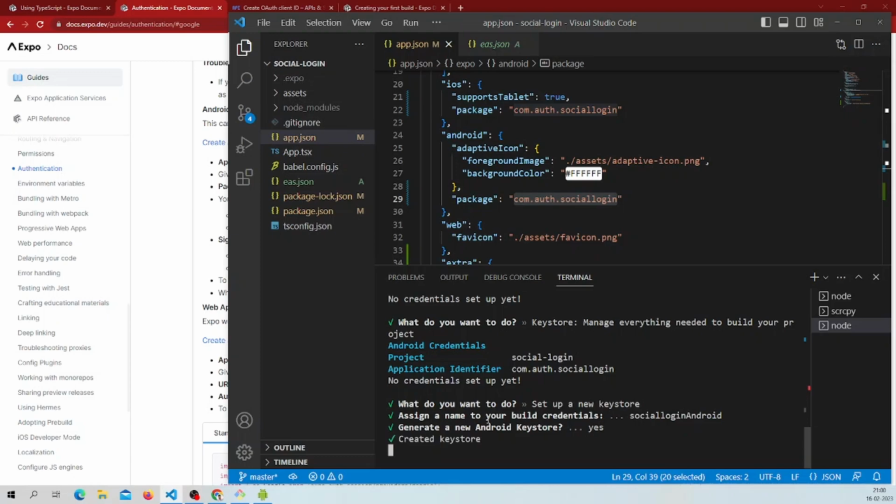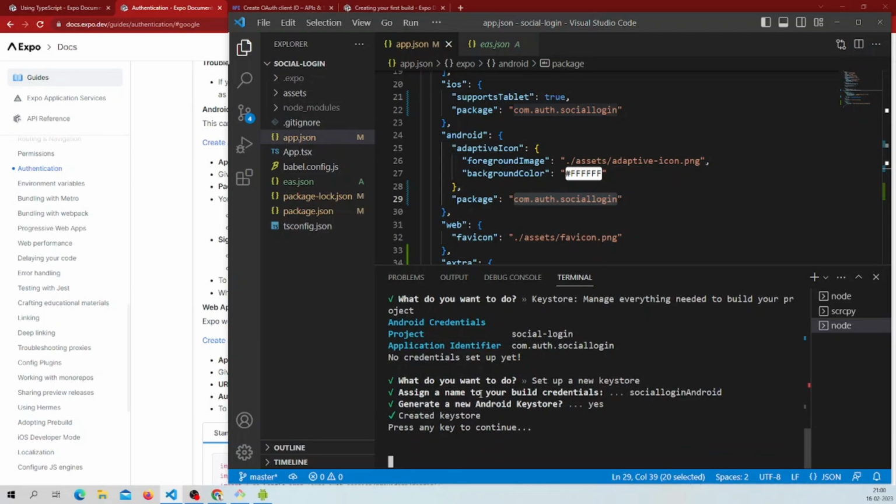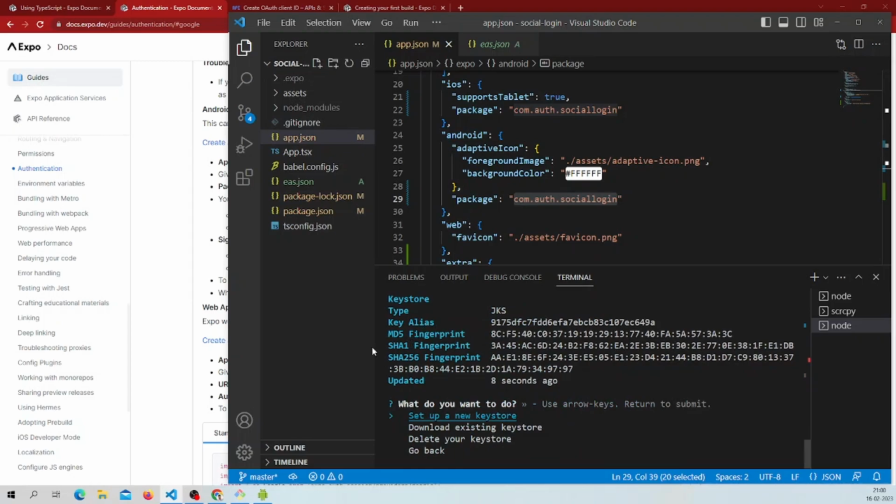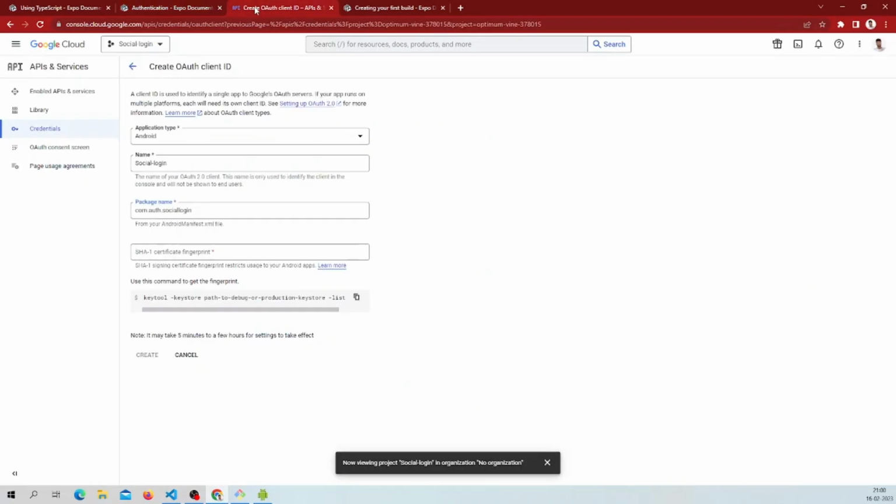So after doing all of this, we should be getting a SHA fingerprint. Press any key to continue. Okay, yeah, we have this SHA1 fingerprint. So we'll copy this and we'll paste it in here. You have to generate your own SHA fingerprint. I'll be deleting this after some time, so you'll not be able to access with this SHA fingerprint. You have to generate it on your own.